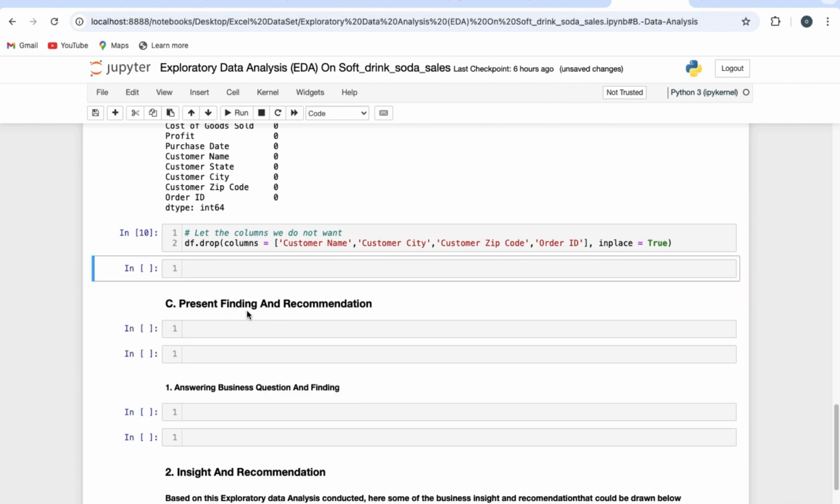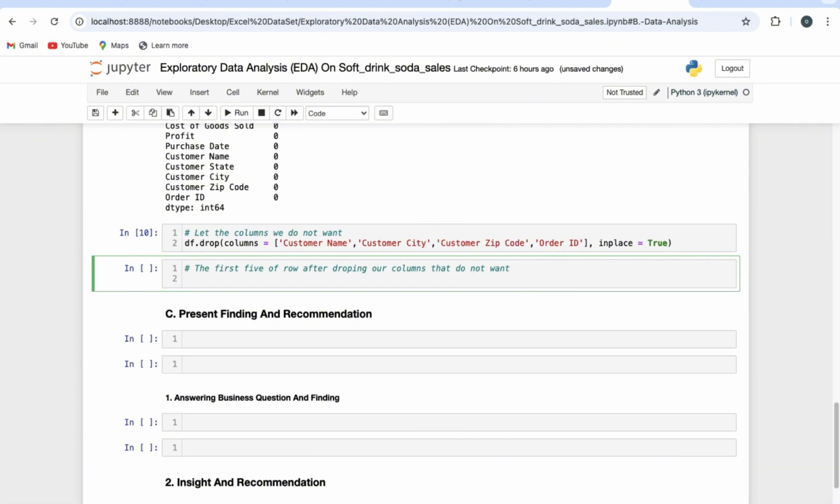Good. So let's see the first 5 rows of our data set after dropping the columns that we do not want, by calling the df.head, bracket close. Let's run it.